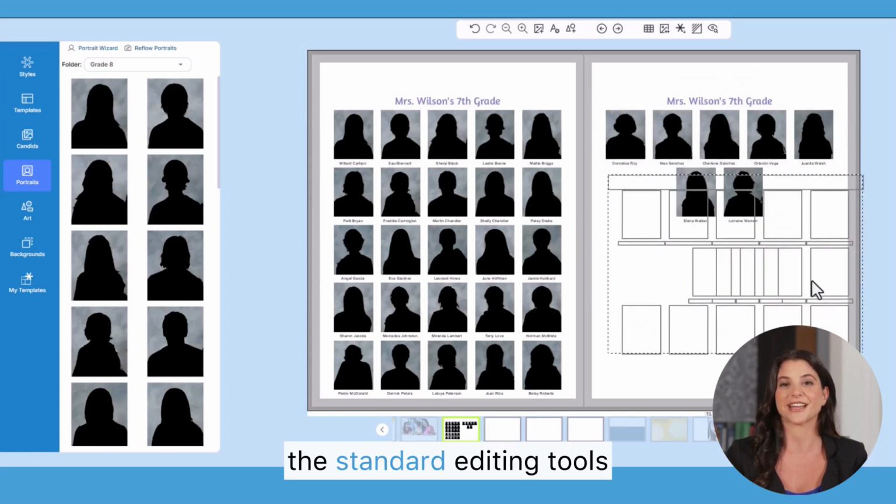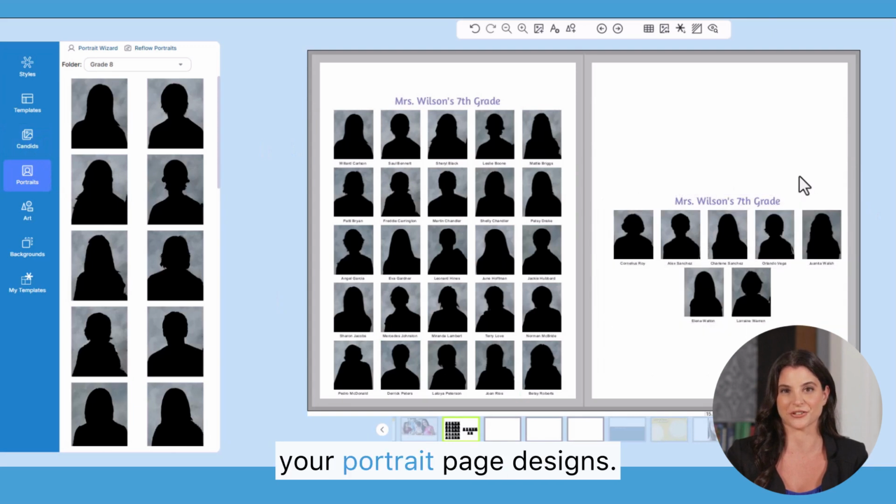You can now use the standard editing tools to make changes to your portrait page designs. The Portrait Wizard is a great starting point for beautiful custom class portrait pages. Check the knowledge base and user guide for more information.